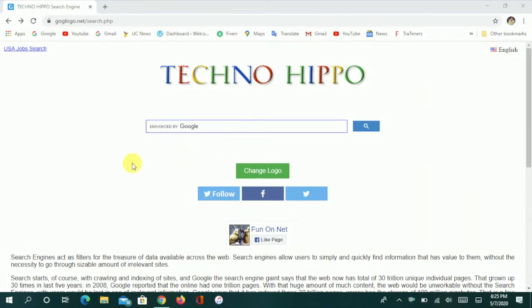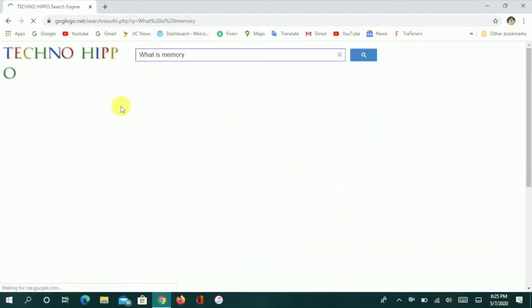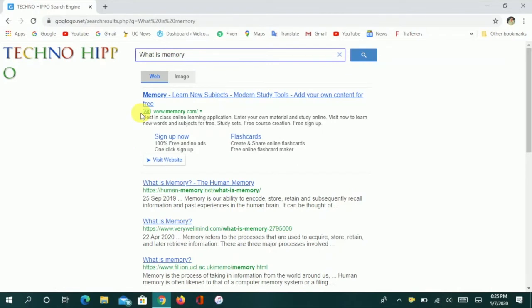And if you want to search anything, you can just write it here. Like I will search what is memory, and we will just enter. It will show all the results like Google. It's almost the same as Google. It works like Google, we have just changed the name. Like you can see, its name is Techno Hippo.